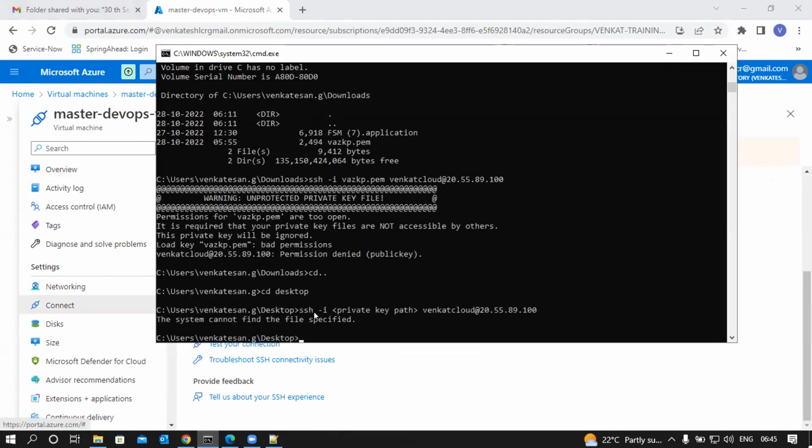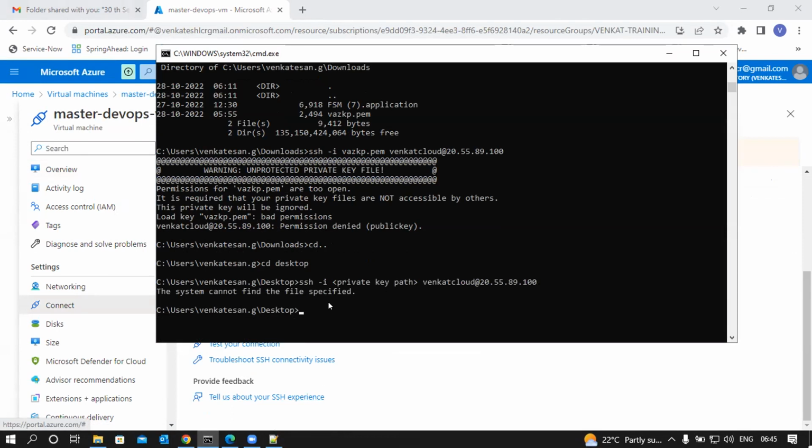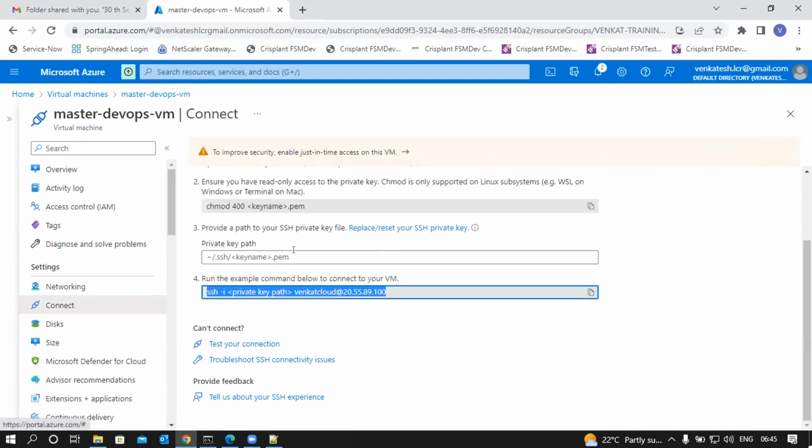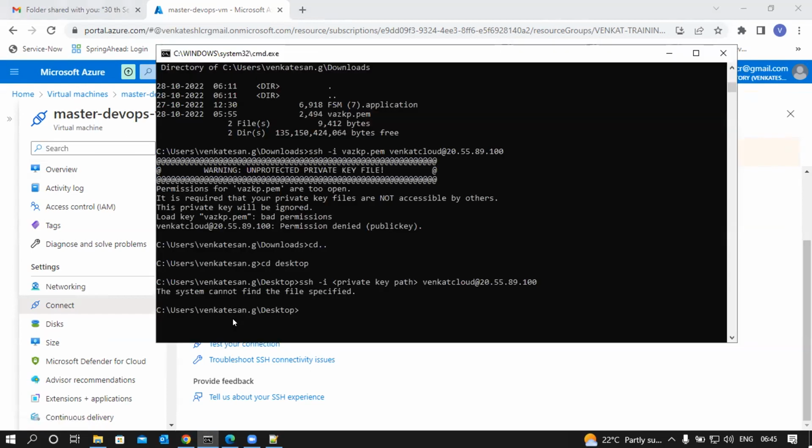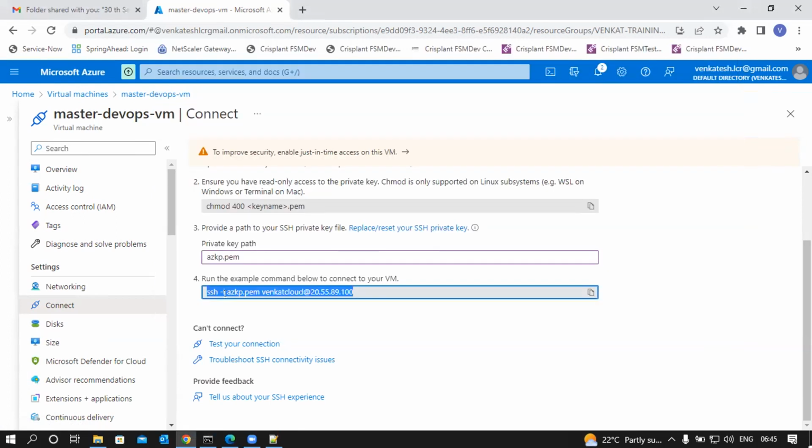Your key pair. Type in SSH minus I. It's BAZ, it's not AZ key pair. It's BAZ. Correct, sir.